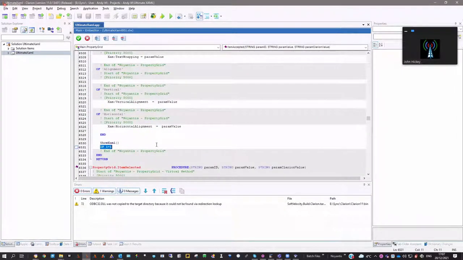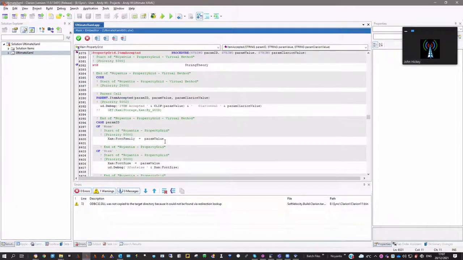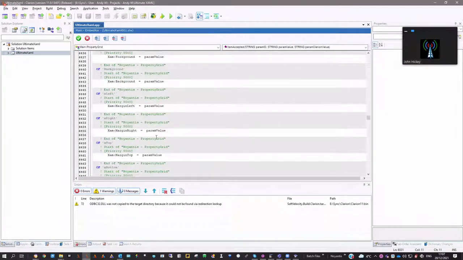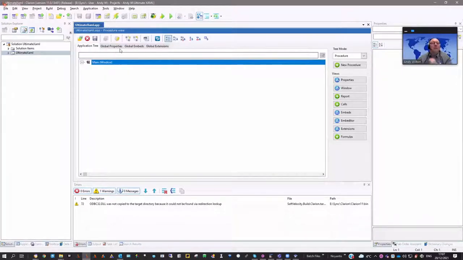I had to fudge this because this is at the end of a case statement. And see, so it's of name, of this, of this, of this. After every one of those, I need to do showXAML. So I could put showXAML in after every one of those things, or I could put it after the end. So I need an embed right after 6533. I guess that's where I would need it. Before the return, between 6533 and 6534 is where I need it. On the property grid.